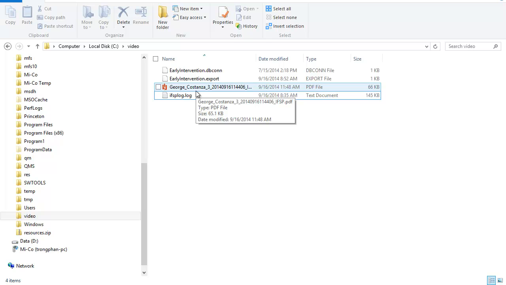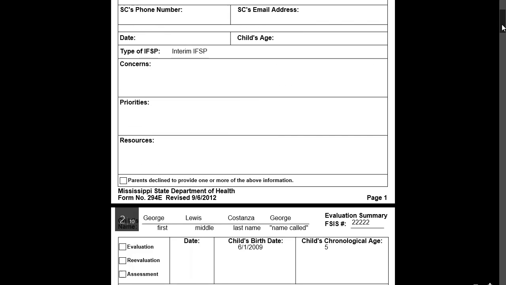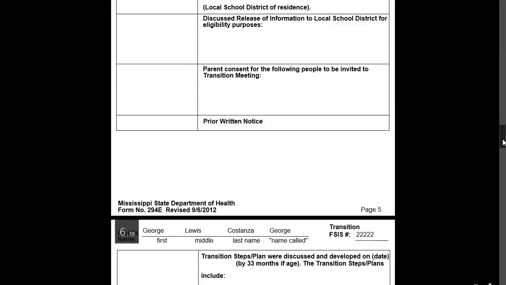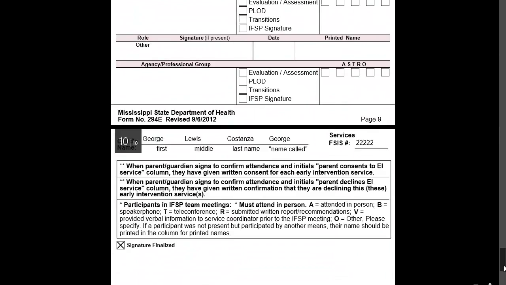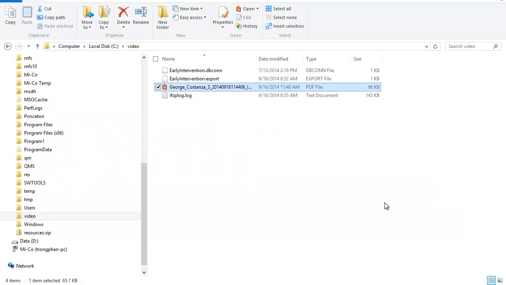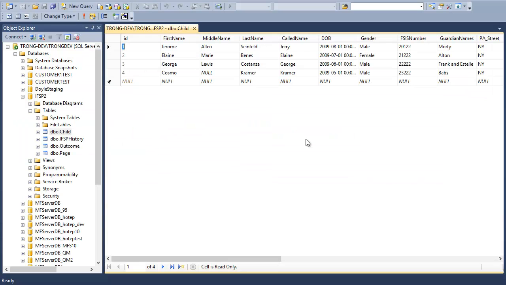Now this is what we're going to talk about in a second. This is configured right now. Everything is in this video directory on the C drive. But if I were to click on this right here, George Costanza, this is the form I just created. And again, normally all this data would be filled in. And there's the signatures that were finalized, and finalized signature page last. Again, that's in this directory, and we'll go back to that in a second. Let's look at the designer real quick and show what it took to get there.